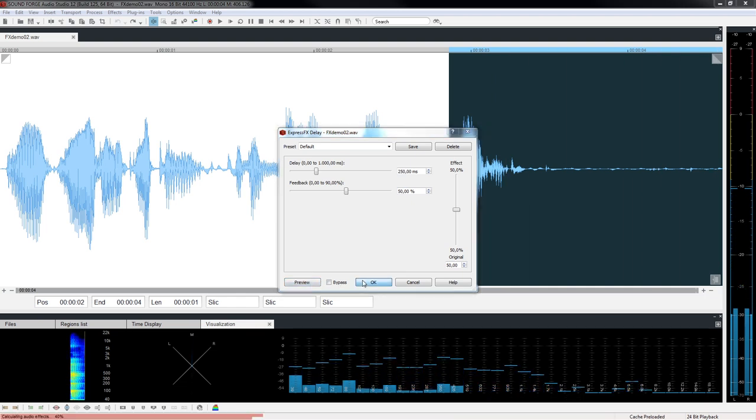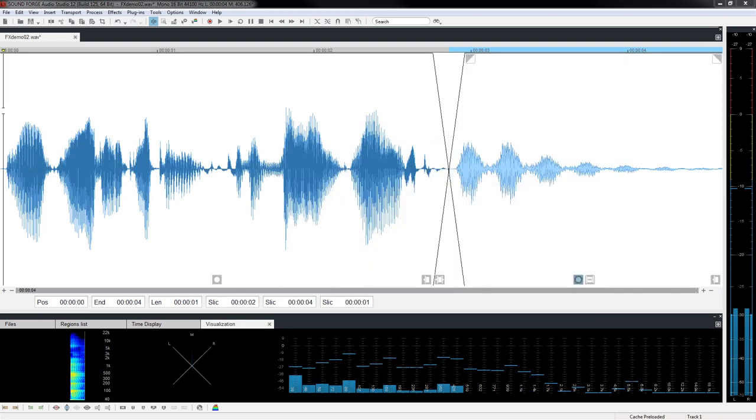Click OK to apply it and play the file. Notice that the echo only happens on the last word.